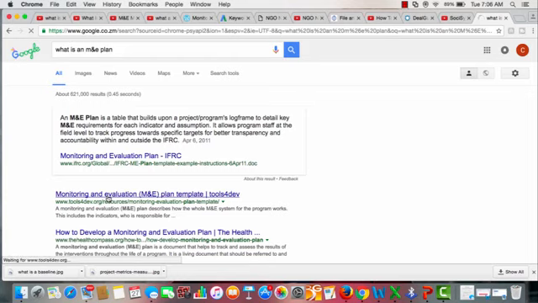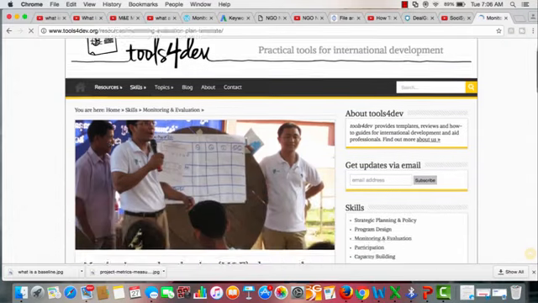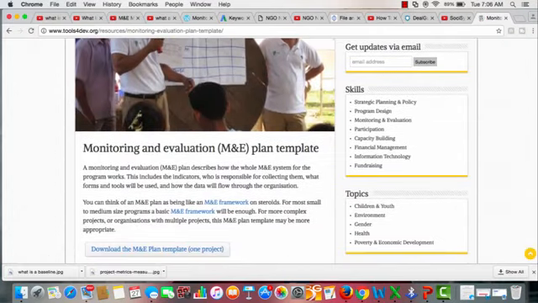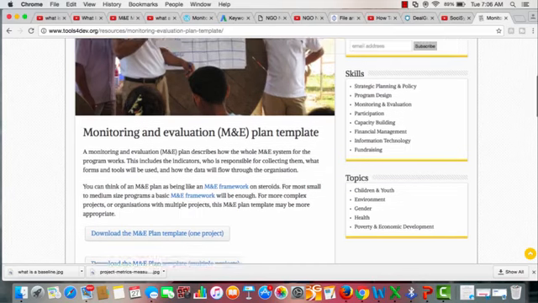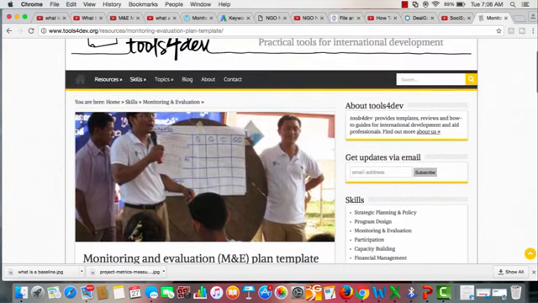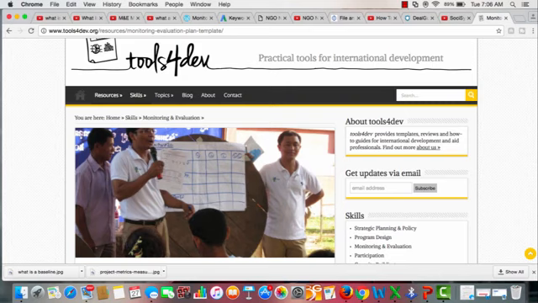Let's go to this one here. It mentions a monitoring and evaluation plan describes how the whole M&E system for the program works. This includes the indicators, who is responsible for collecting them, what forms and tools will be used, and how the data will flow through the organization. What I like about this definition is that it actually tells you straight on what an M&E plan is.